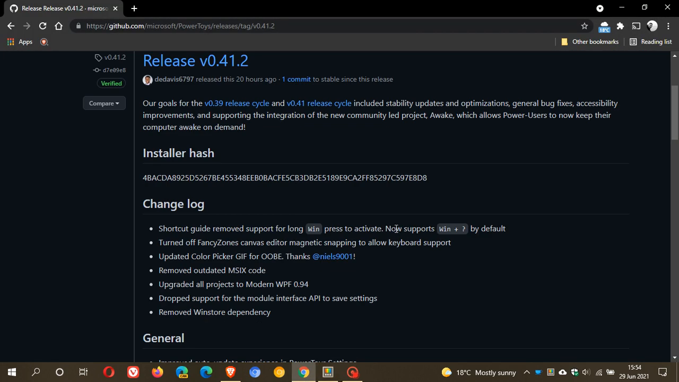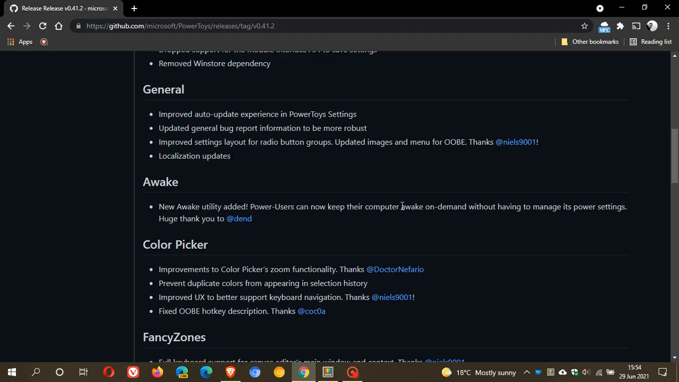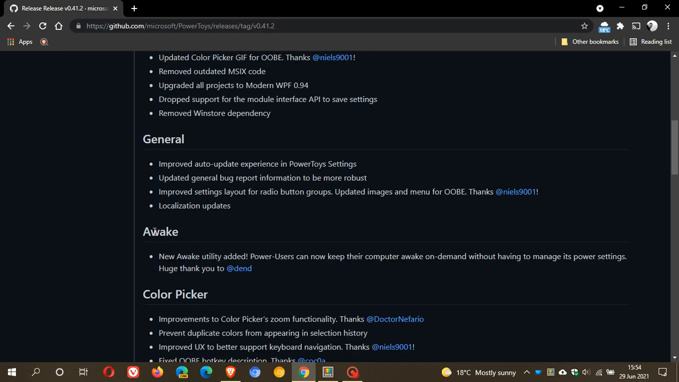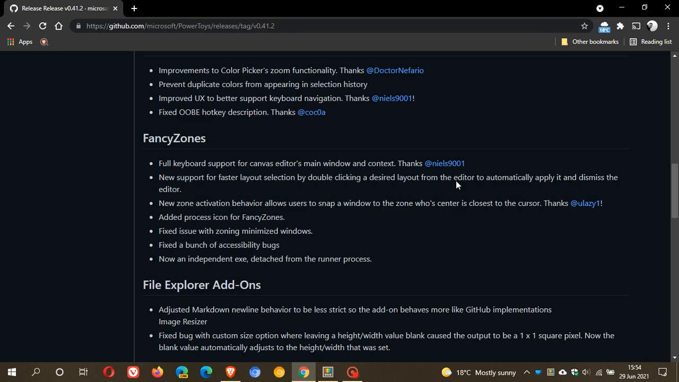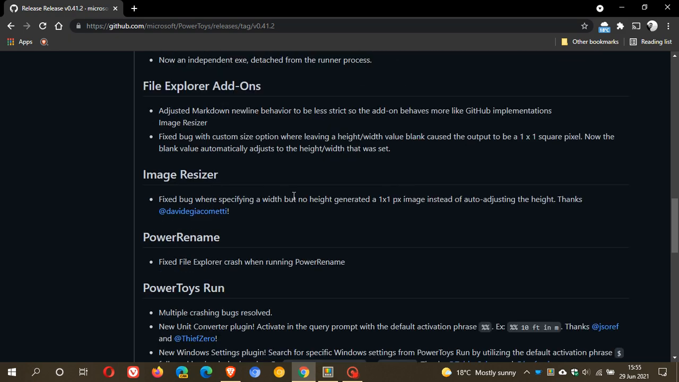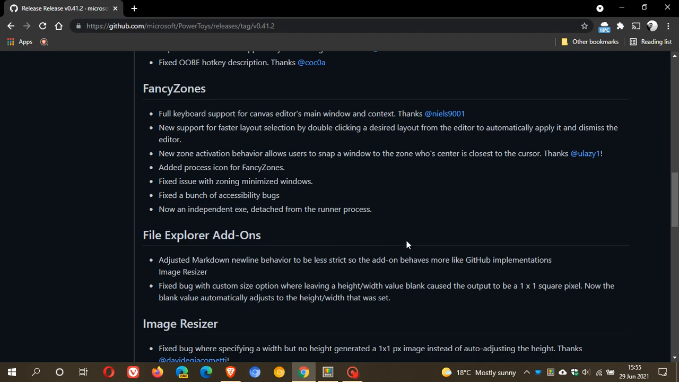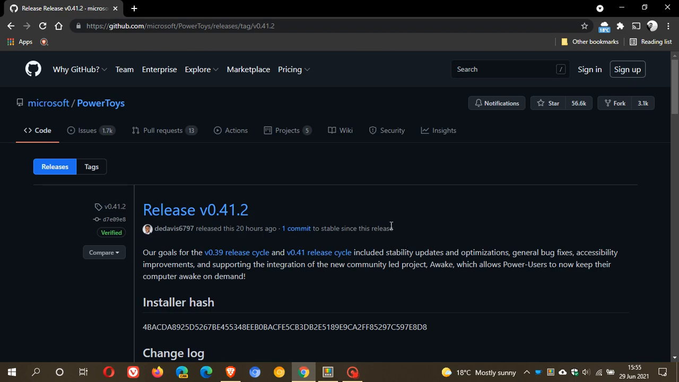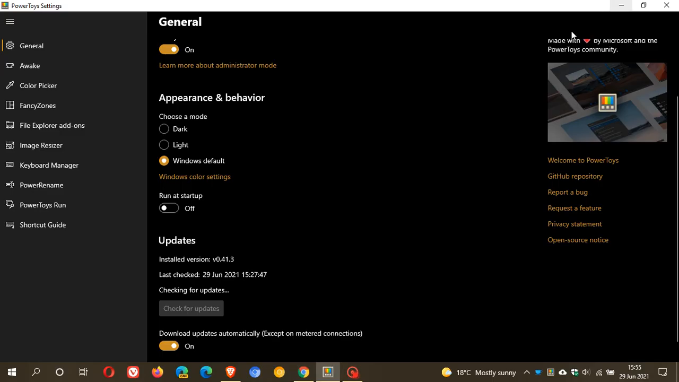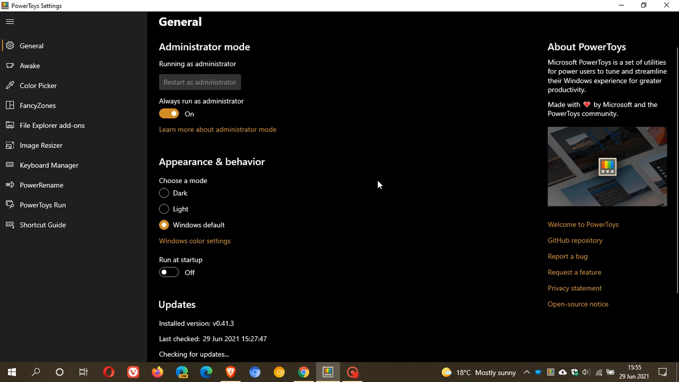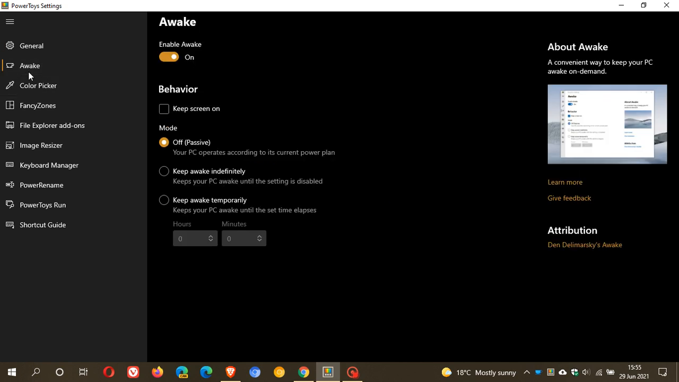And if we just scroll down quickly, Awake, as I mentioned, is the big feature that's a new toy in PowerToys version 41. Color Picker has had some improvements, Fancy Zones, File Explorer add-ons, Image Resizer, Power Rename, PowerToys Run. So basically all of the tools and utilities have had those stability, bug, and optimization improvements. So if you don't use PowerToys, go over to GitHub and check it out for yourself. And if you do use PowerToys, it has now been upgraded to version 41.3 with that new Awake tool, which I think is going to be pretty handy.